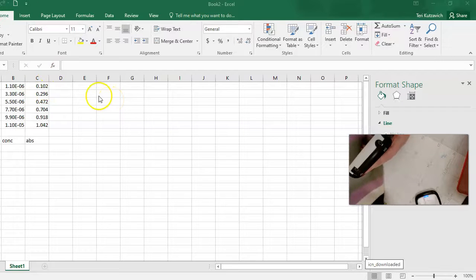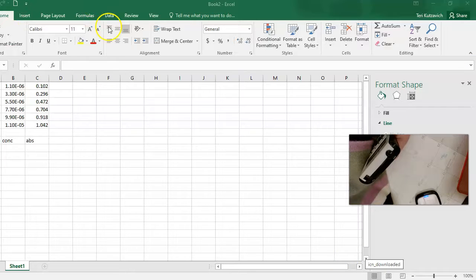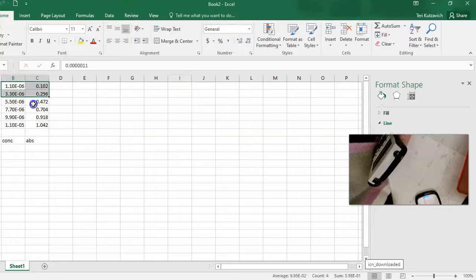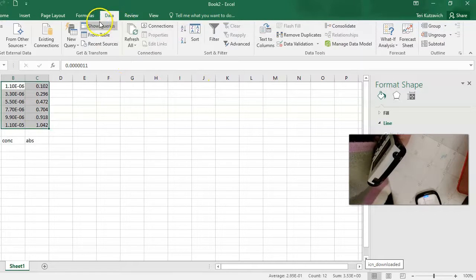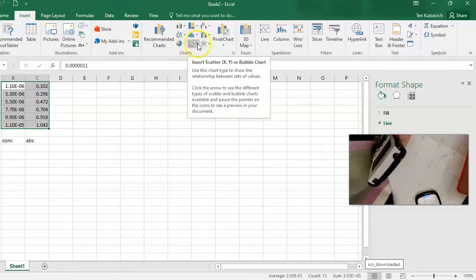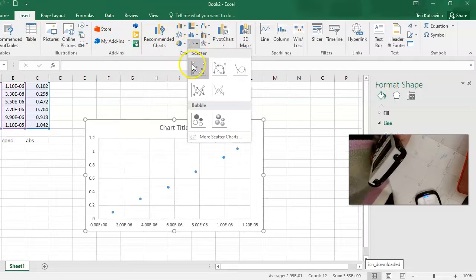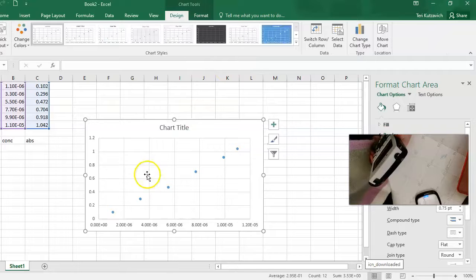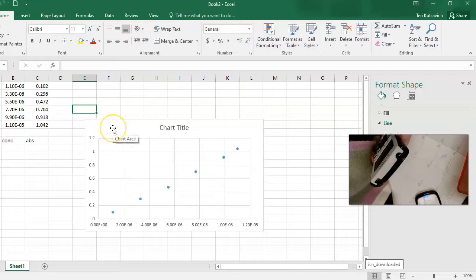I just want to walk you through the steps on how to make a graph if you don't know how. I would highlight my cells, then go to data, go to insert, and click on the scatter plot graph. I just pick the first one, that's good enough, that's what we want. And then we have to find the linear regression of this line.